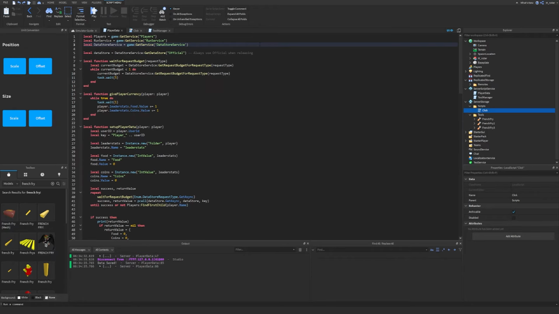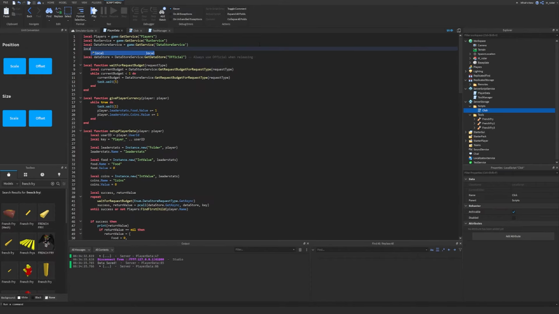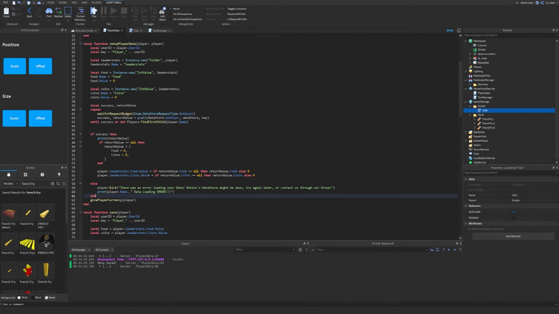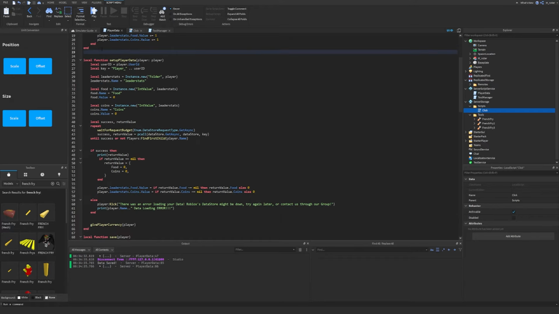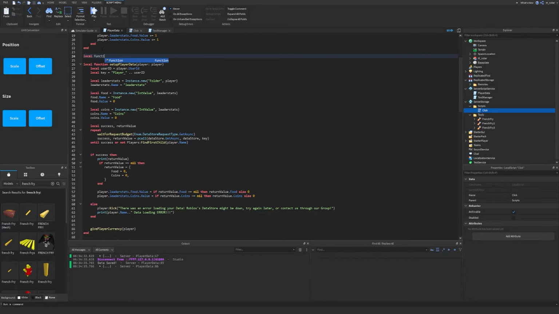Then we're going to come over to the player data script, which is inside of our server script service. Then let's create a variable for the server storage. So server storage equals game:GetService("ServerStorage"). Perfect. Then, at the bottom of the setup player data function, right before the give player currency, we could create a whole other function for this, just because it might be a little bit more organized.